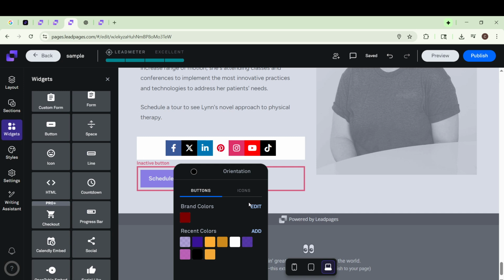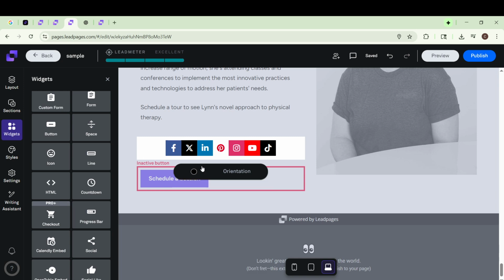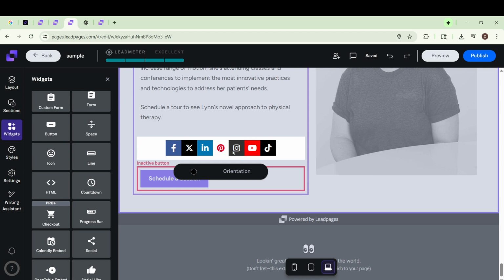You can change the preview image and add a description to tailor it to your branding. Then, click on the specific social icon you want to link. Each icon has its own settings, so make sure to go through them one by one.